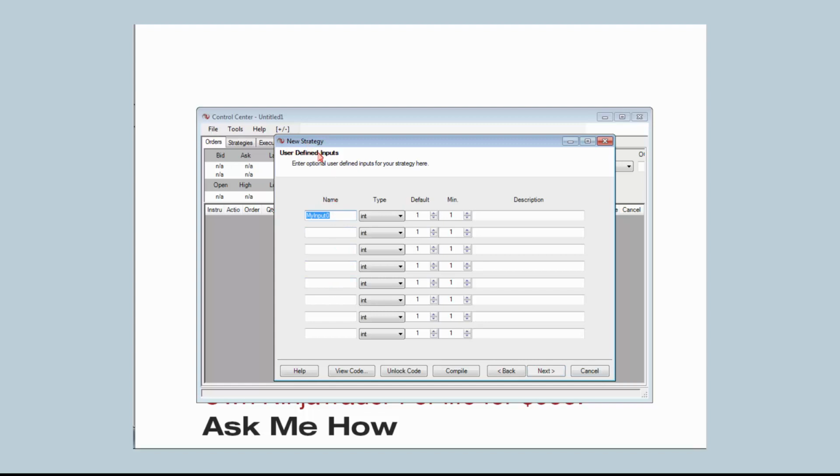These user-defined inputs here are also known as variables. What they do is they just hold a value so that they can be used somewhere within the script. The important thing to note is that the user will be able to change this value. So as an example, I'm going to have a fast moving average period. I'll actually call my variable here fast period.